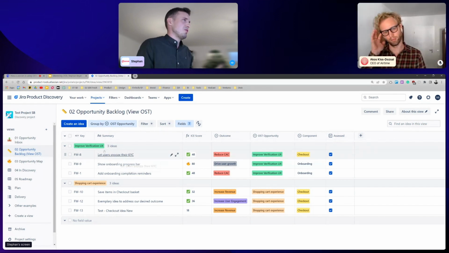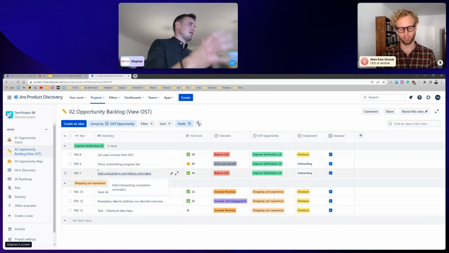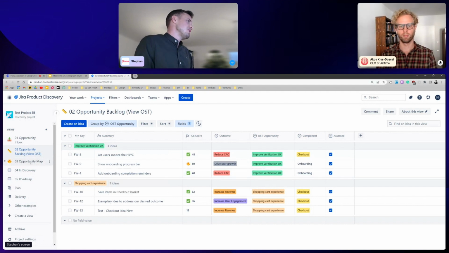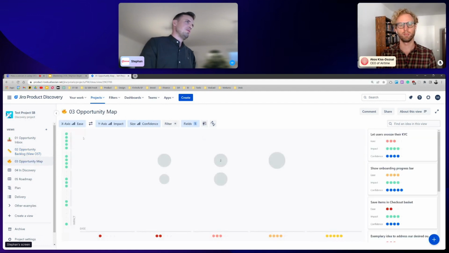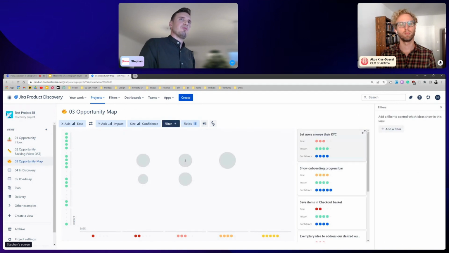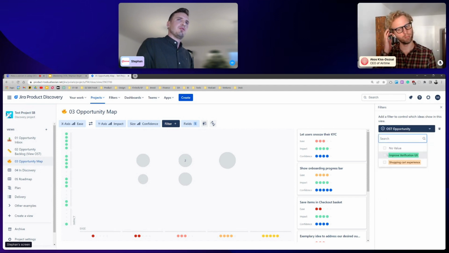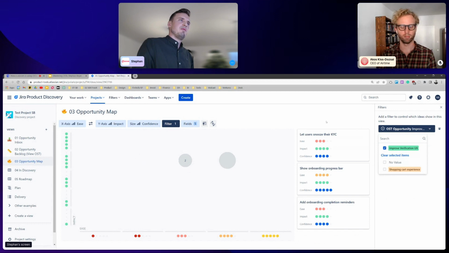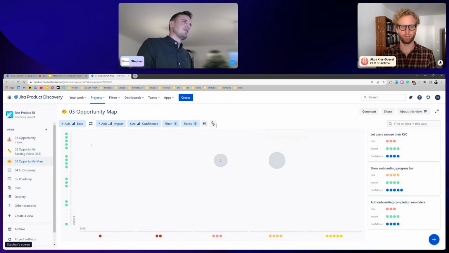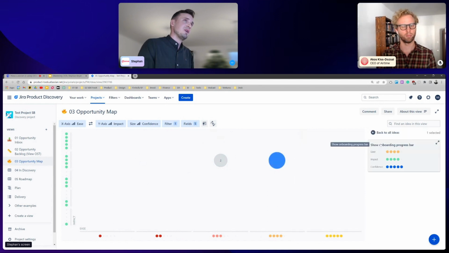So let's imagine this stakeholder knocks at your door again and says, hey, I want to build A or B. You can even go to something called an opportunity map, where you say, what are we talking about? We're talking about improving verification UX. So I can filter here for the opportunity solution tree. I say, let's go for improving verification UX. And then I basically see, based on the impact, effort and confidence I have about the opportunities we already identified, that showing the onboarding progress bar is even more impactful for us based on the data we've gathered. This is just a quick example.